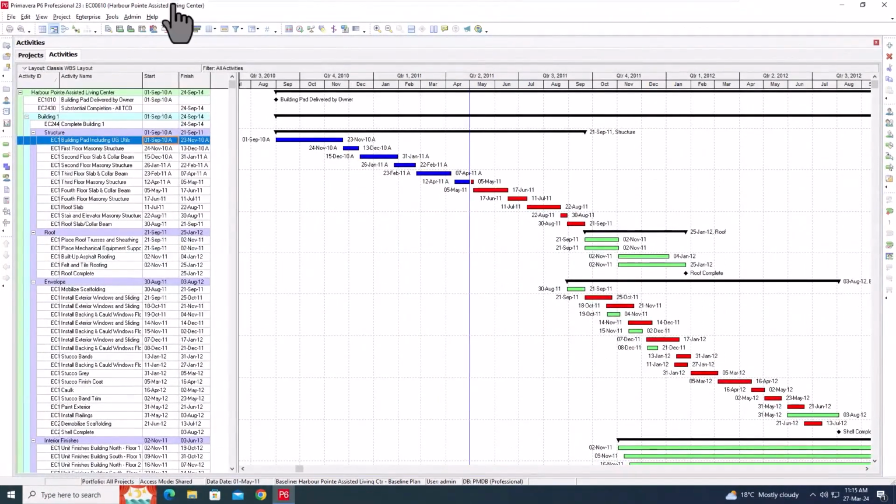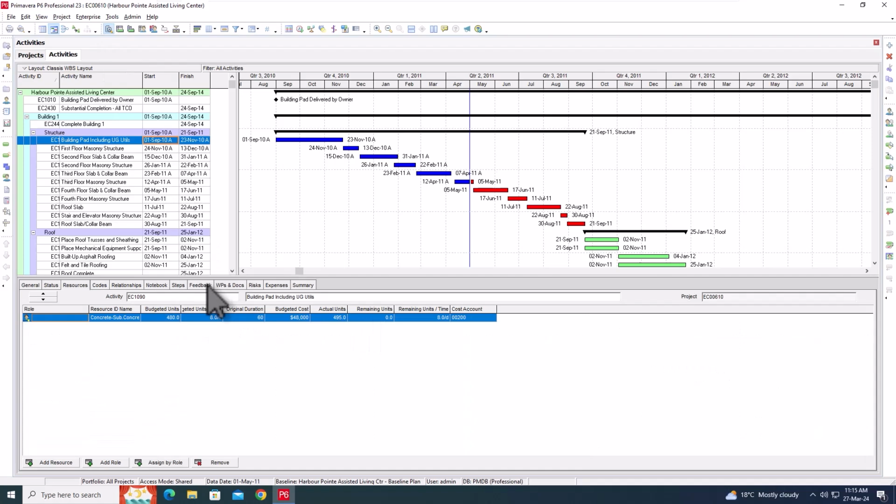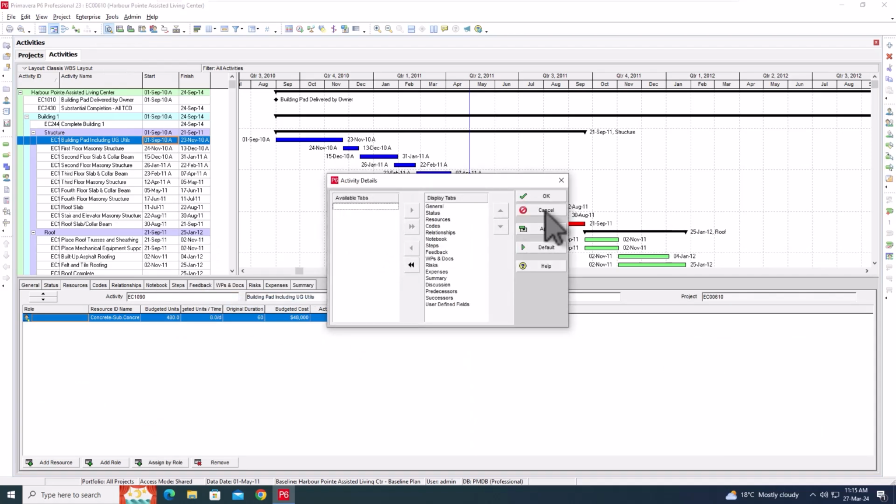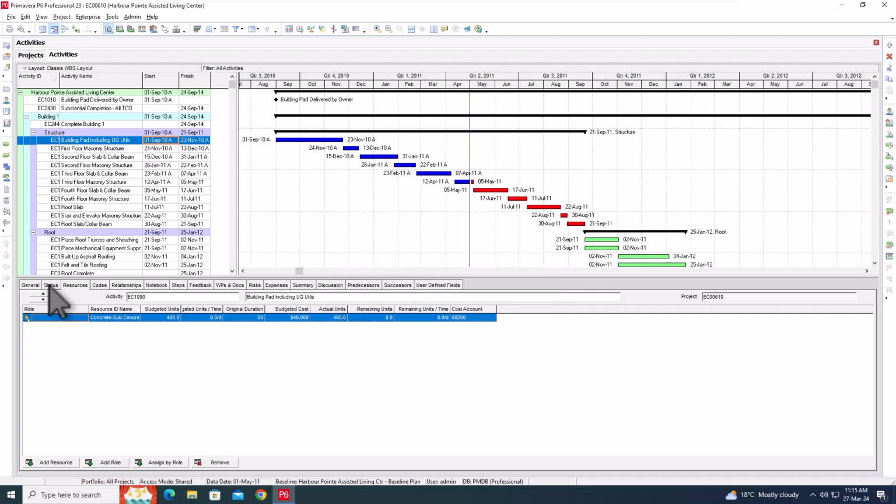So I've opened up Harbour Point Assisted Living Centre, and if I show the details here, then I have a number of tabs here. I can right click and I can customize activity details, and I can see all the tabs now, and I just want to go through each one of these.